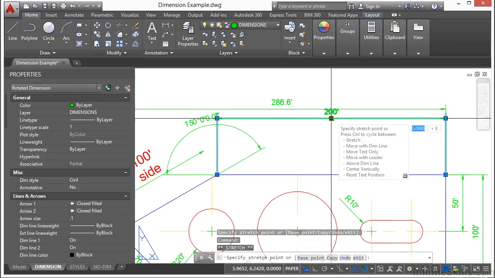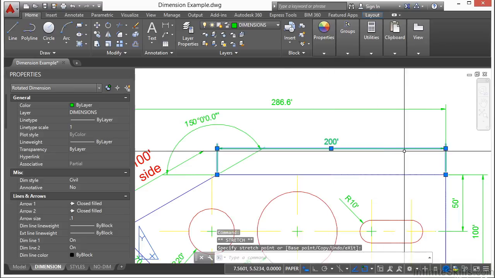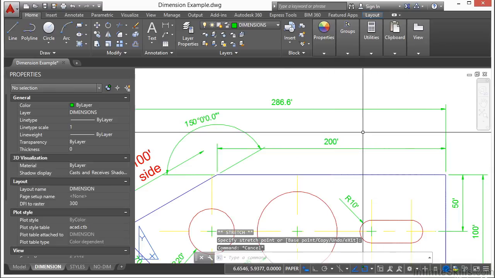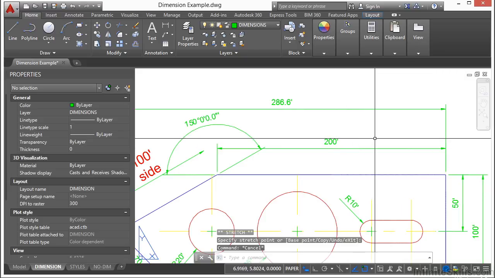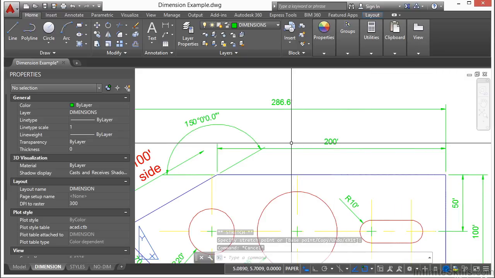Now, if you raise it up or raise it down, of course, your extension lines and your dimension lines are going to follow it with you. So that's a great way to align these and use them the way you want to.